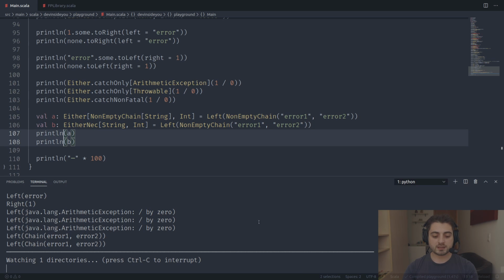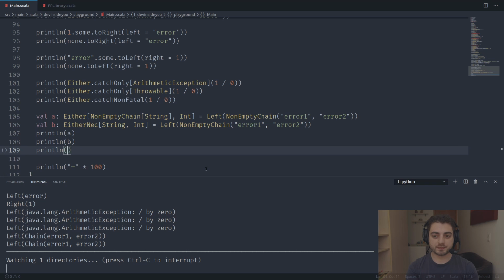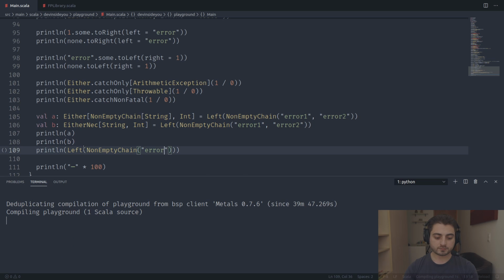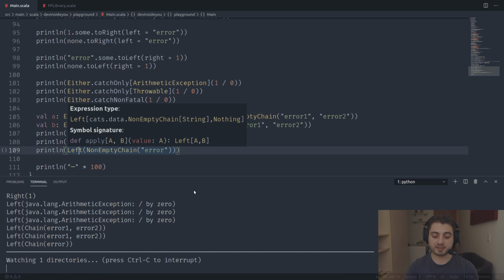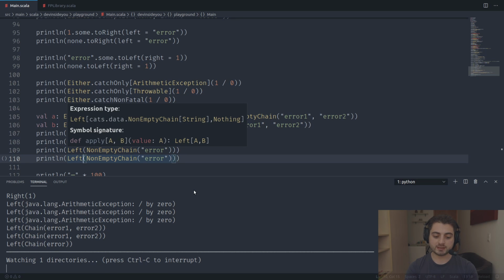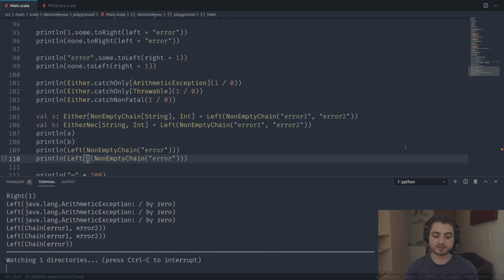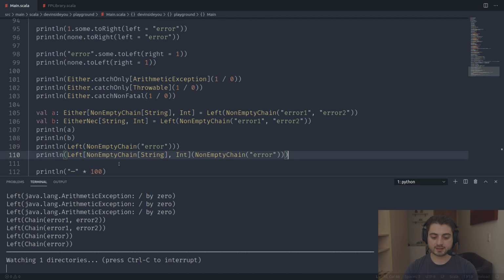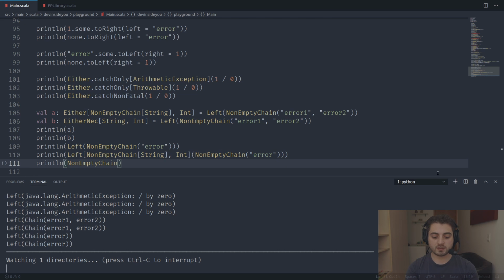Okay, so basically you can also go and do a println Left of Nec, and let's just do error. Okay, so the type of this, same as before, is going to be a Left of NonEmptyChain of String or Nothing. Same as before, you can start specifying the types. You can go and say that this is going to be a Left of NonEmptyChain of String or Int. Notice that this type alias actually does not help you in this case. Okay, the other thing that you can do is you can say NonEmptyChain of error, and then you can say asLeft like this, Int.